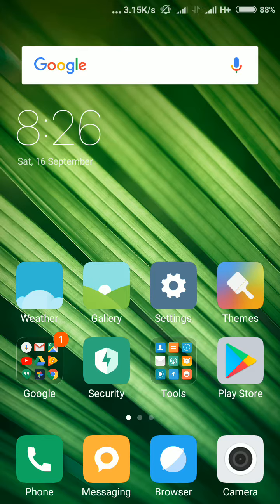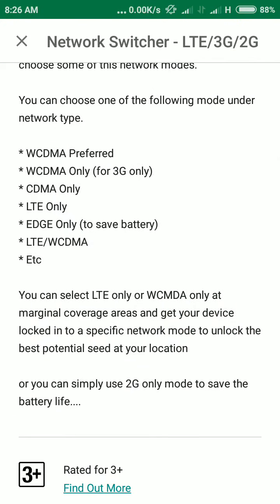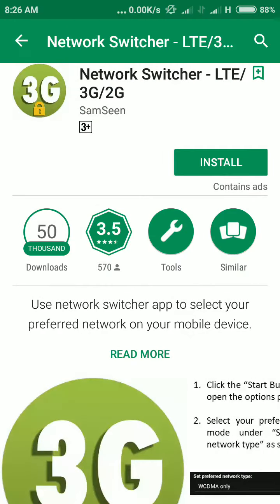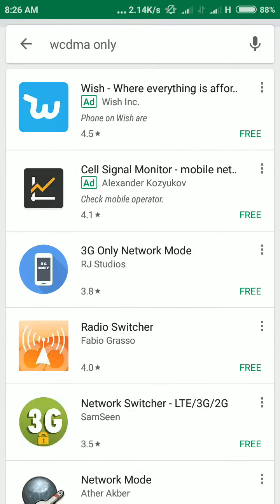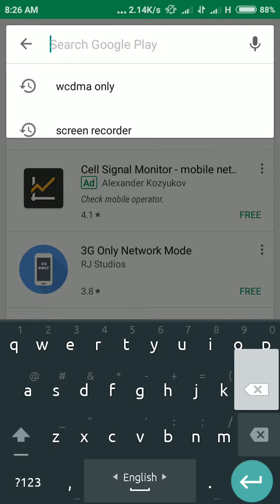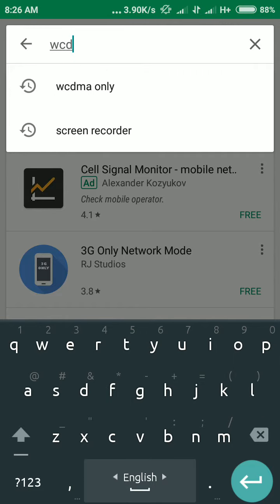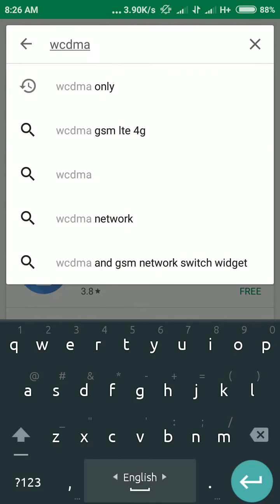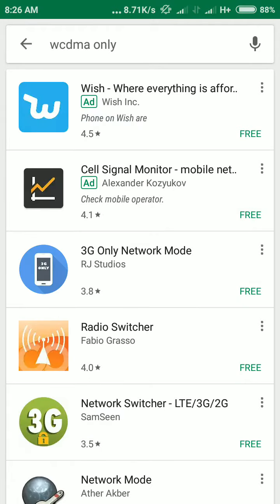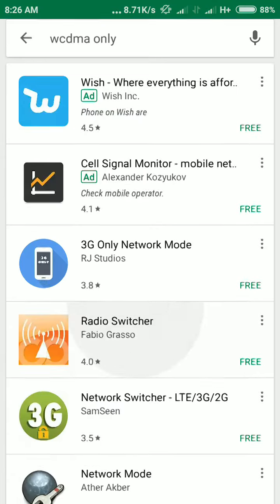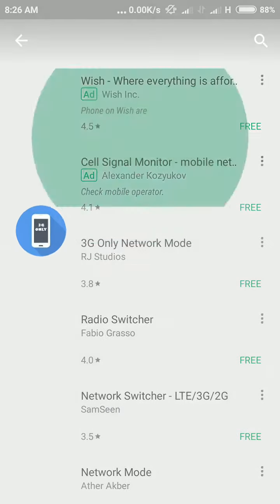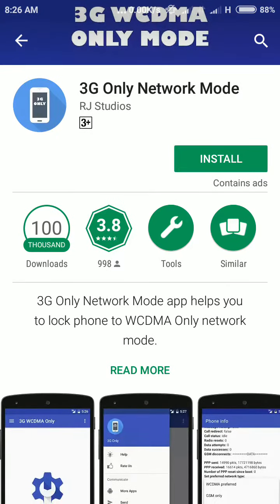Today I'll show you how to fix the 3G or 4G network in your phone. So go to the Play Store, then WCDMA Only, then go to the 3G Only network mode and install it.